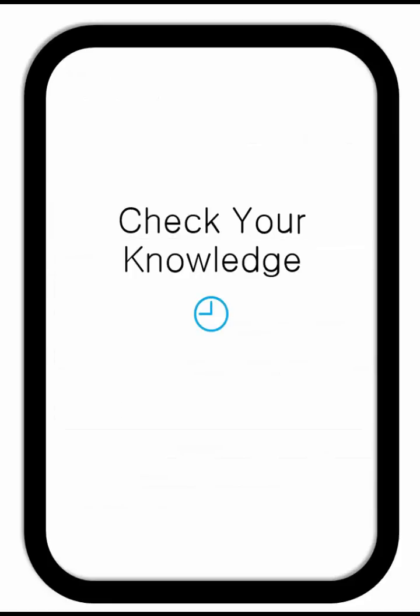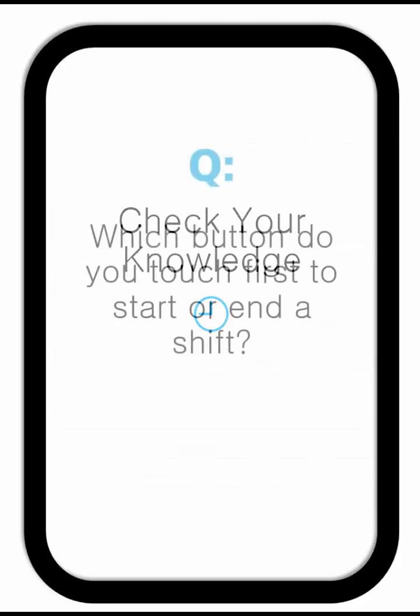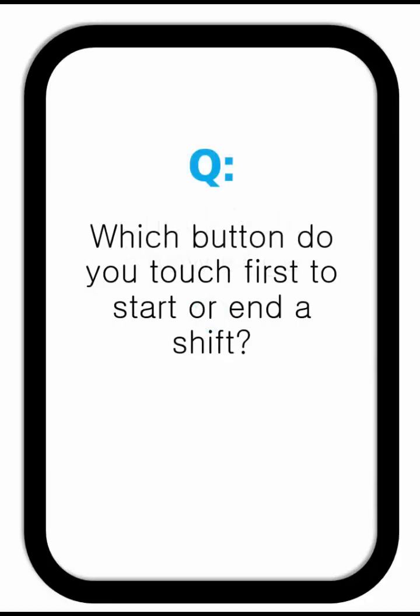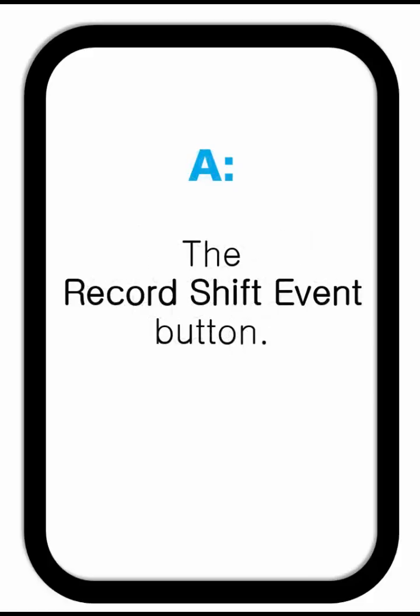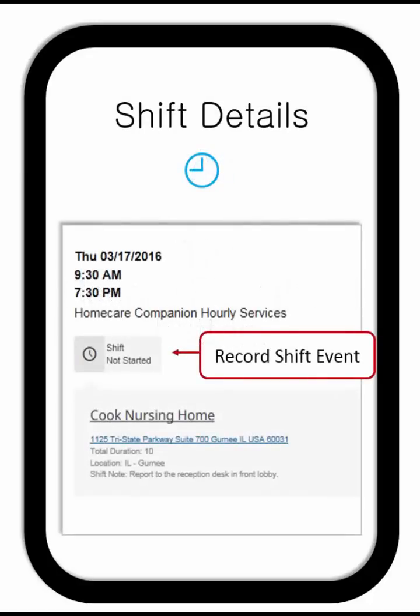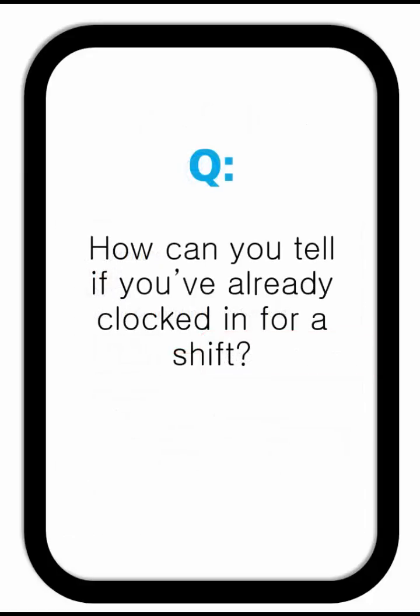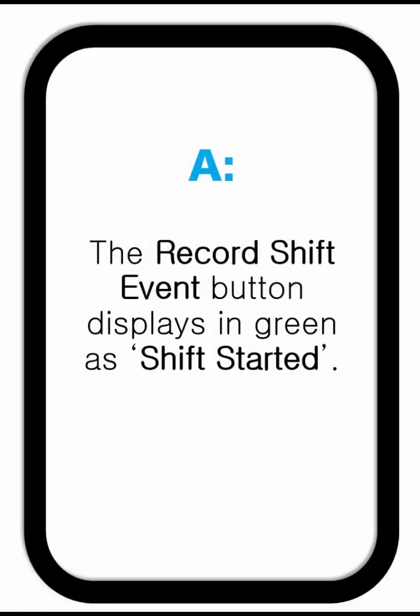Okay, now it's time to check your knowledge. Question 1. Which button do you touch first to start or end a shift? The answer, the Record Shift Event button. Question 2. How can you tell if you've already clocked in for a shift? The answer, the Record Shift Event button displays in green as shift started.